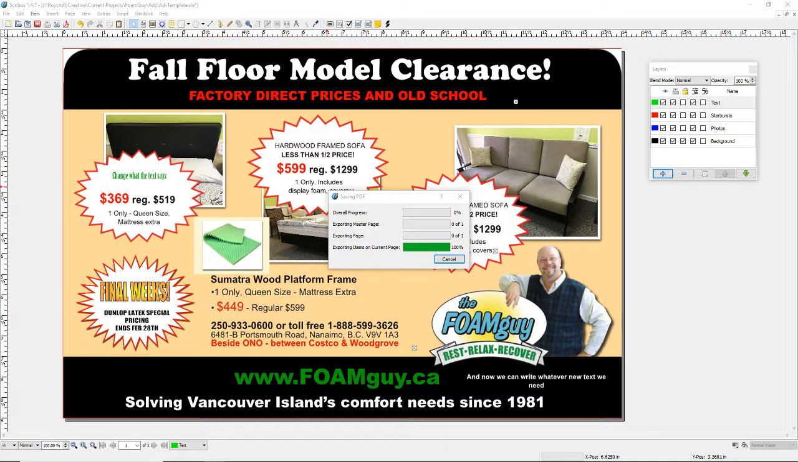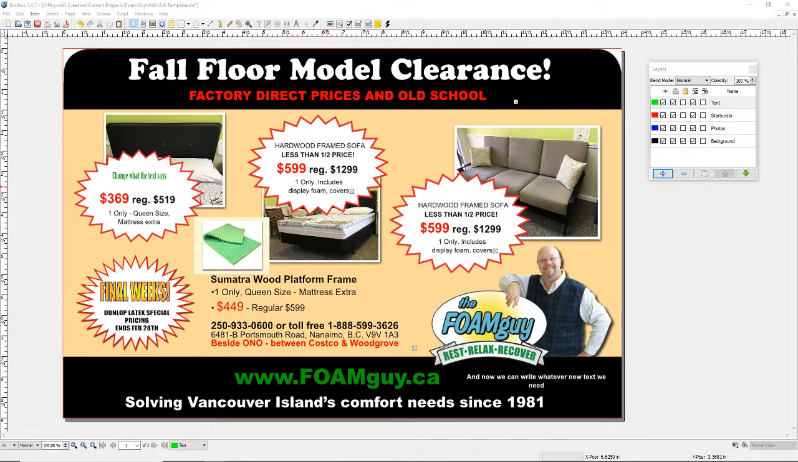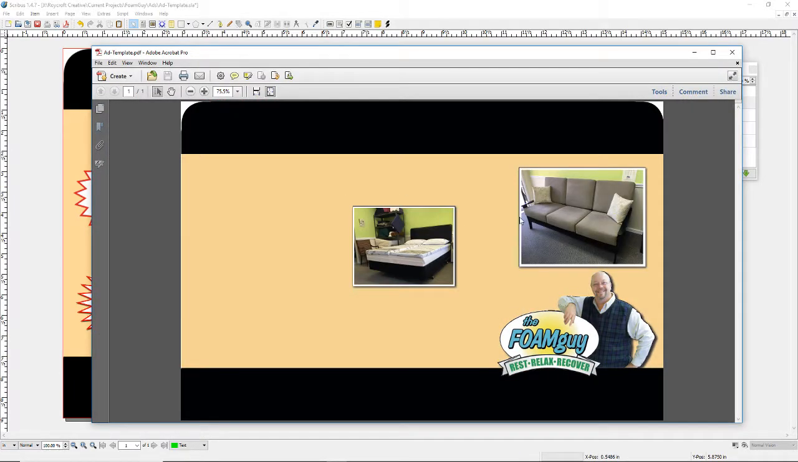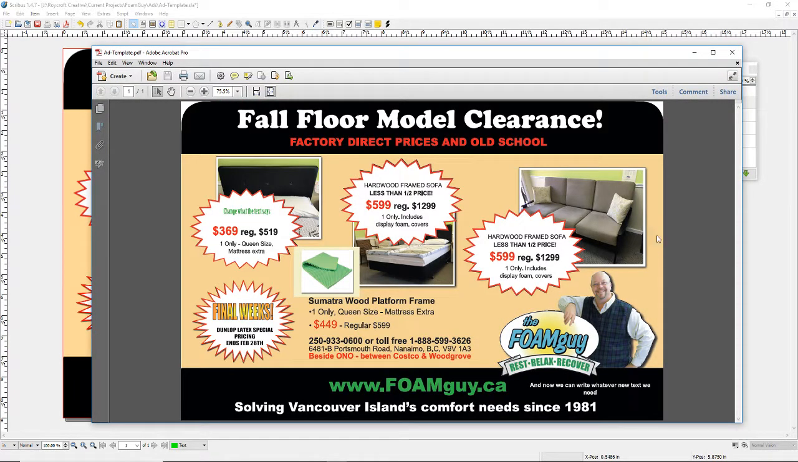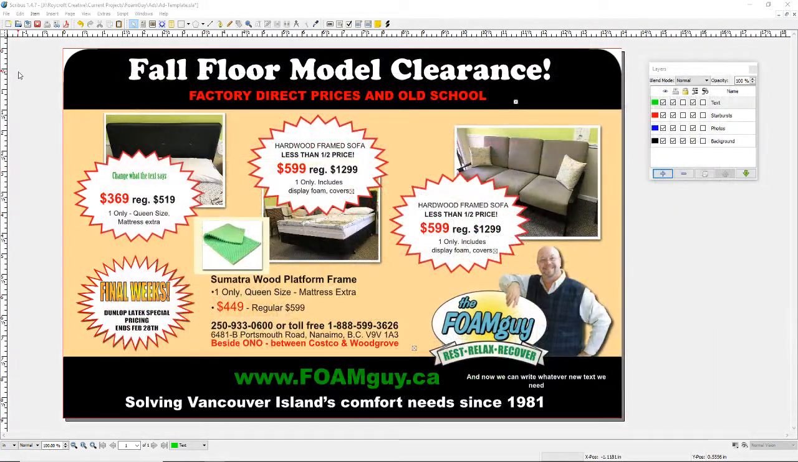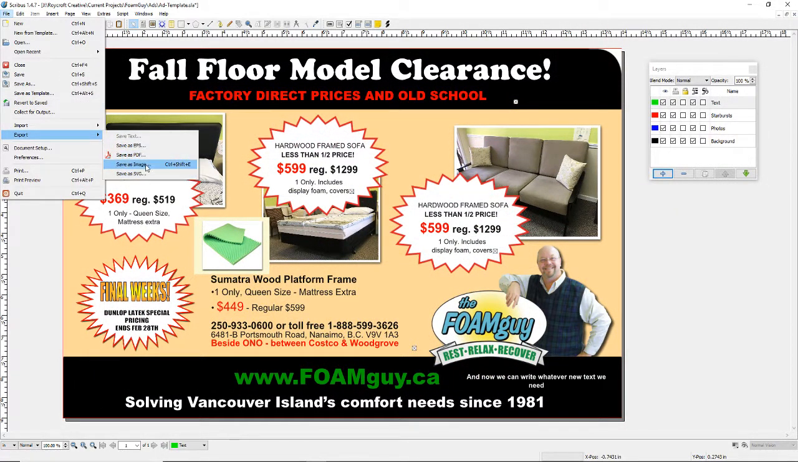Takes a minute to export the PDF, but once it's done, you should be able to find it in the same folder as the ad template. The other option you might use is Export to Image.